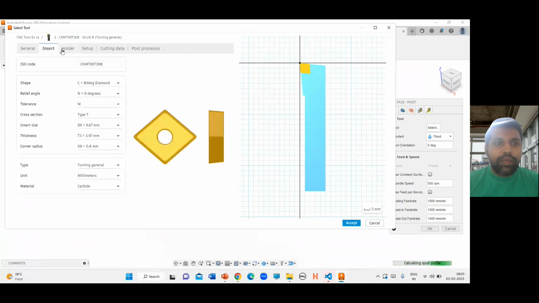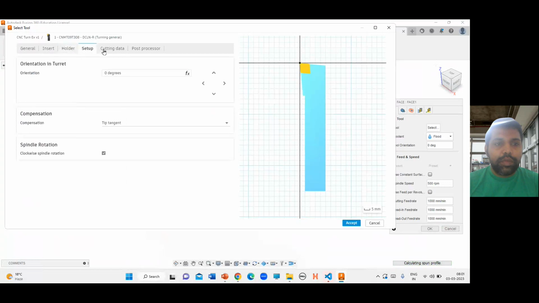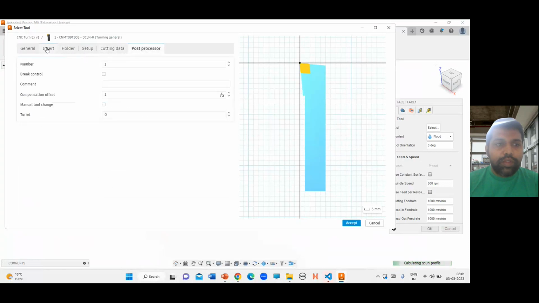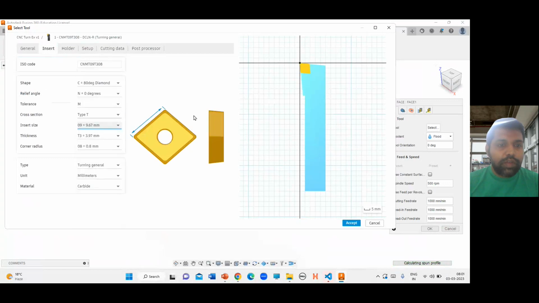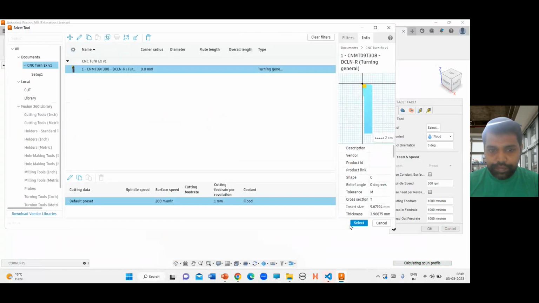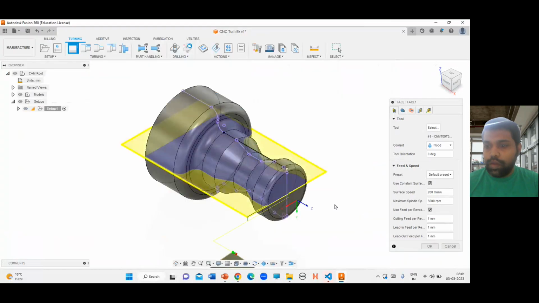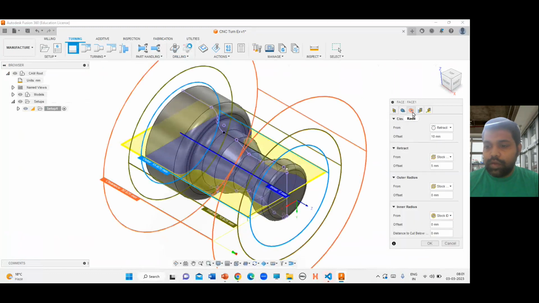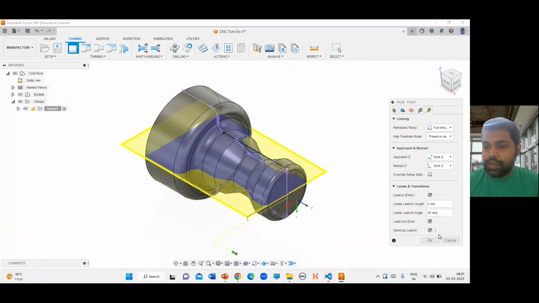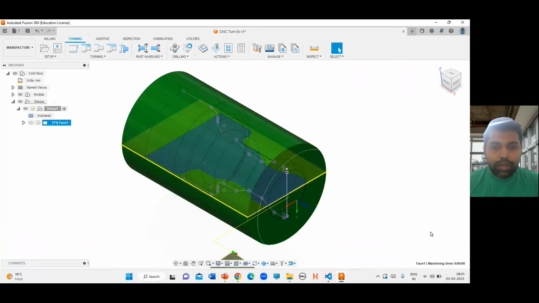and you will have different options, like holder setup. If you want, you can modify these insert options. All these things are available here. So accept, and I'm selecting this particular tool. So the geometry is selected. All other options are no, by default we can use it. So we can see this particular operation is successfully completed, with the tick marks.